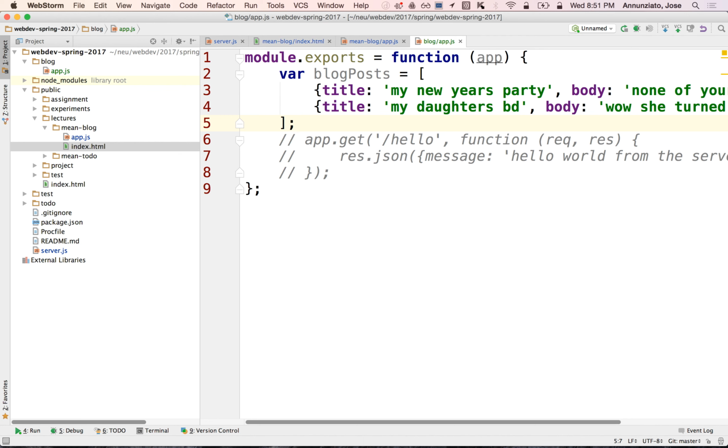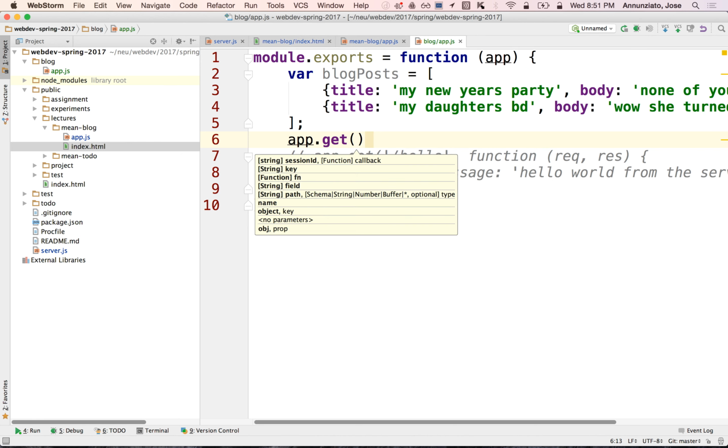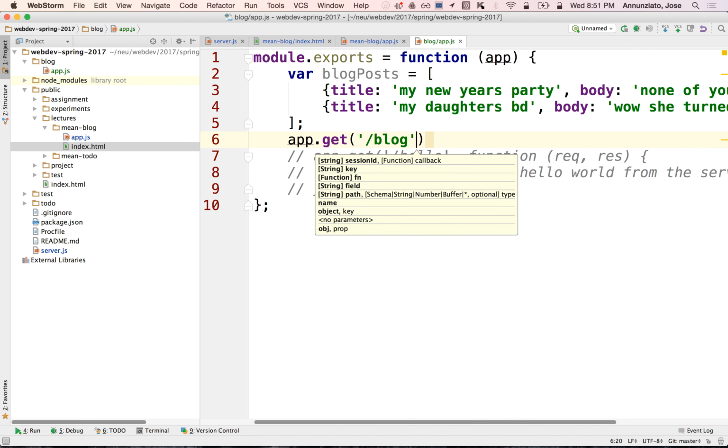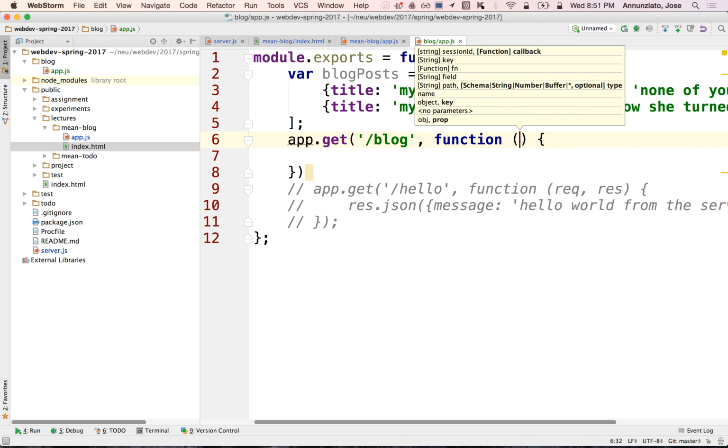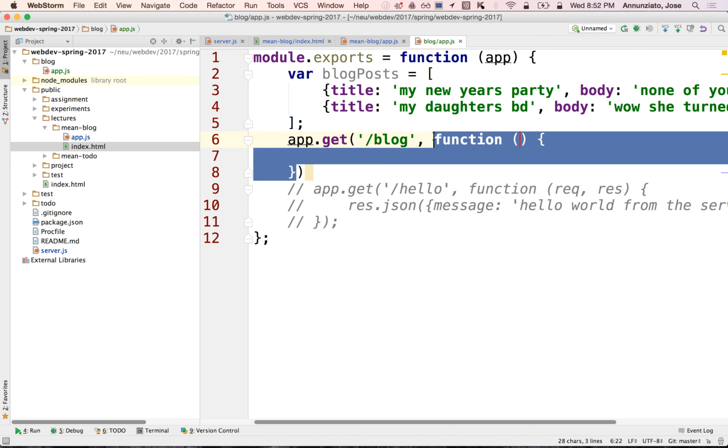And then if I ask for the list of blogs, I can respond with them. I can say, if I ask for /blog, I'm going to respond with a function. Well, I don't know about you, but this syntax of embedding functions inside of a function call is disturbing to me. It actually makes it hard to read, but it's very, very common in JavaScript. You'll find this all over the place in JavaScript.